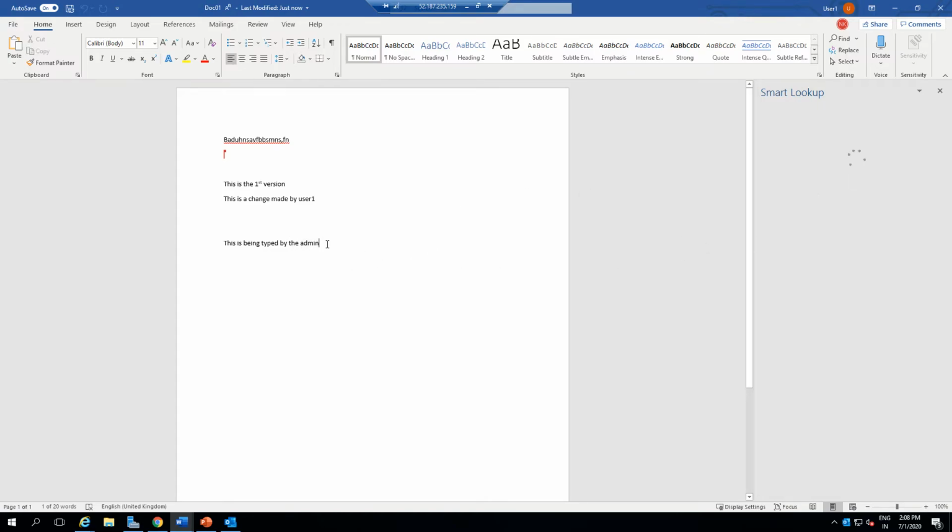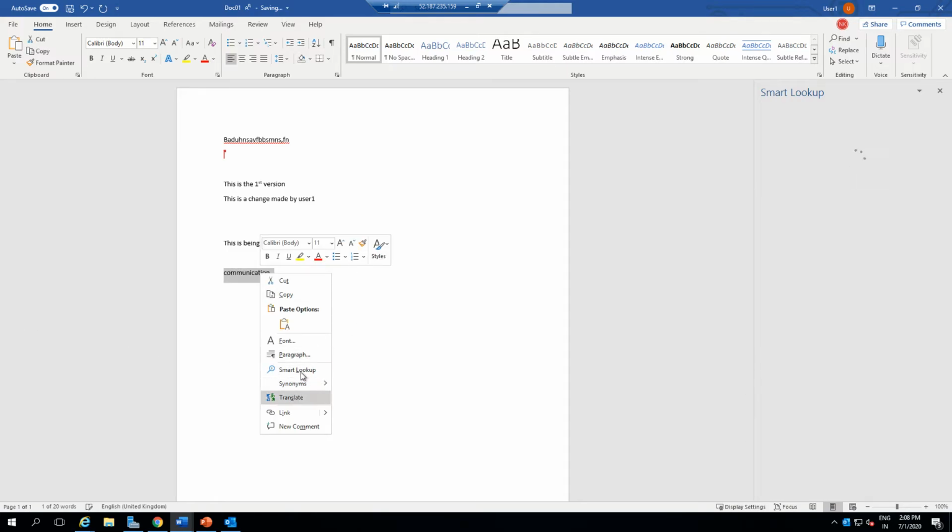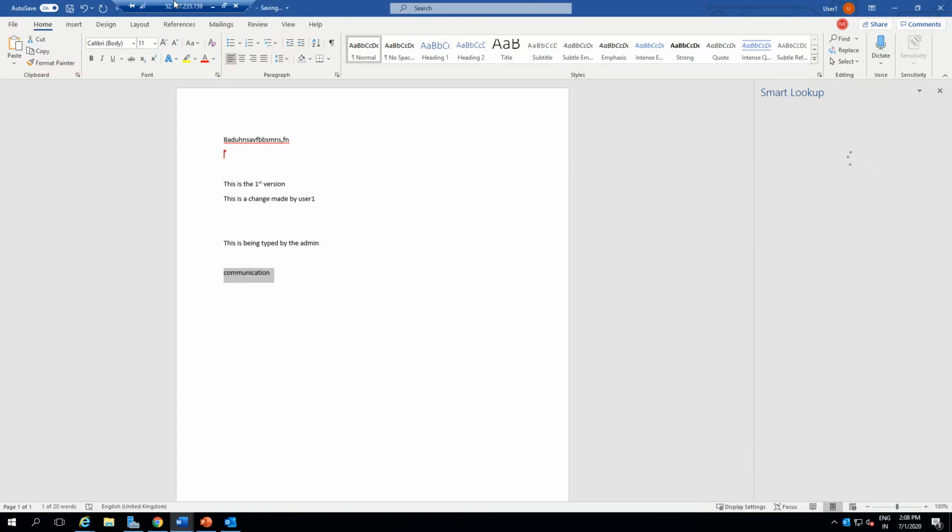So any word you type over here, for example, you type communication. If you type this word, right click on it and do a smart lookup, it is going to load all the details about this word over here on the right hand side. So I'm using a VM, so that is why it is taking a little bit more time. If I'm doing this on my local system, it will be very fast. Also, this is an online copy that we are working with. It is automatically going to save all the changes to OneDrive.